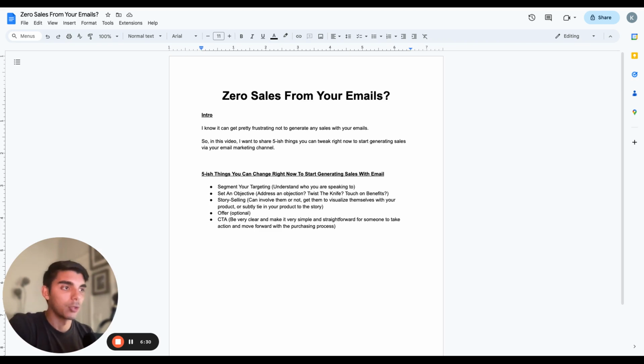So, with your CTA, you want to be very clear and you want to make it very simple and straightforward for someone to take action and move forward with the purchasing process. You want to make it simple. You don't want it to be a guessing game. You want them to know exactly what they need to do, what's going to happen, the next step they have to take, and what's going to happen after that. Okay, it's very simple.